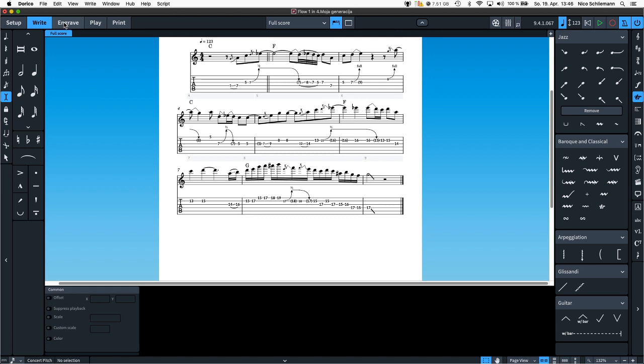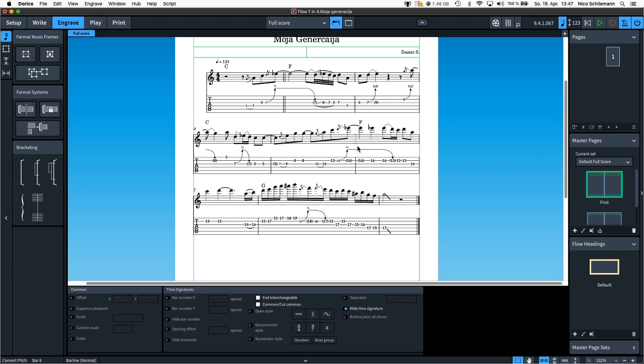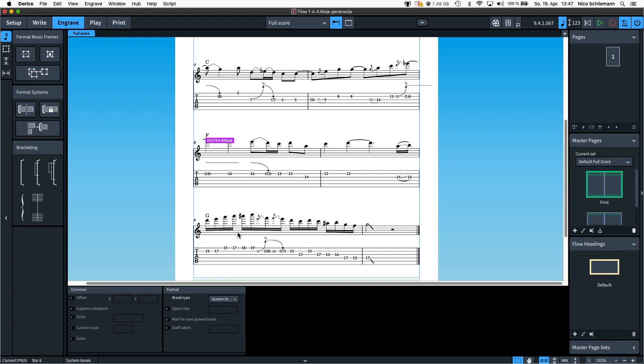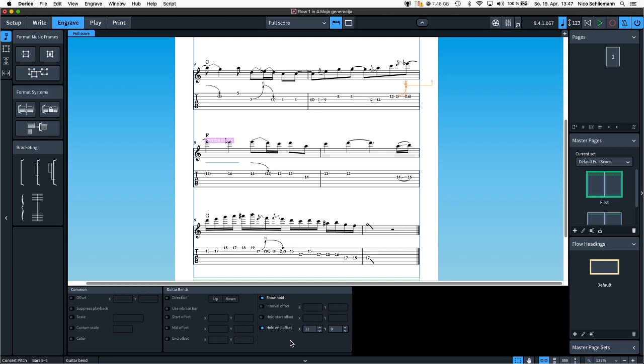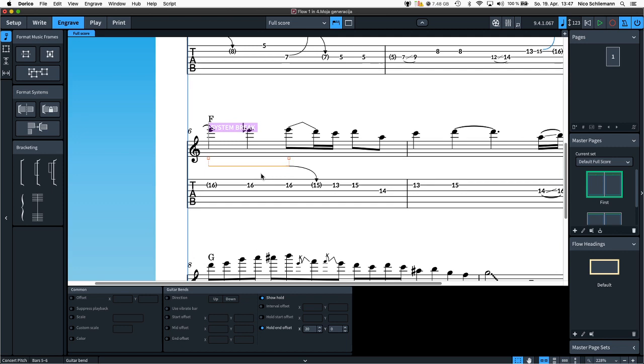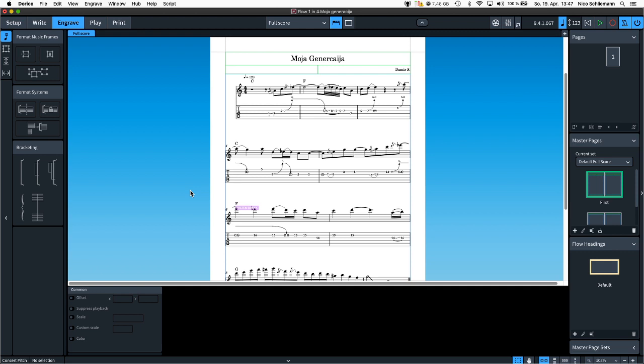The only thing I could do is tidy this up a bit here and do a system break here. And so I have this here, not looking as bad as it is. No hold offset here. Put this down here. Yeah, that looks good. Just save it.